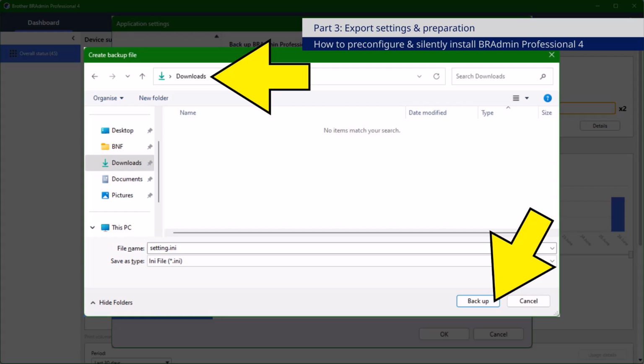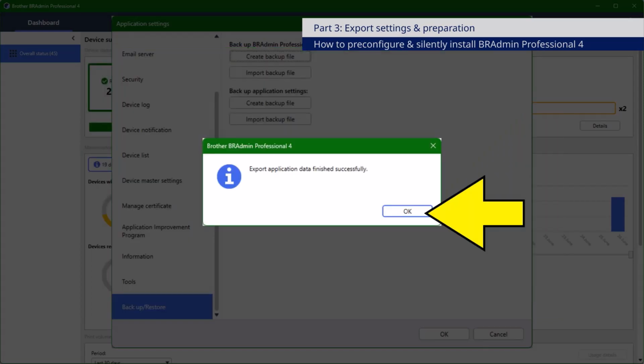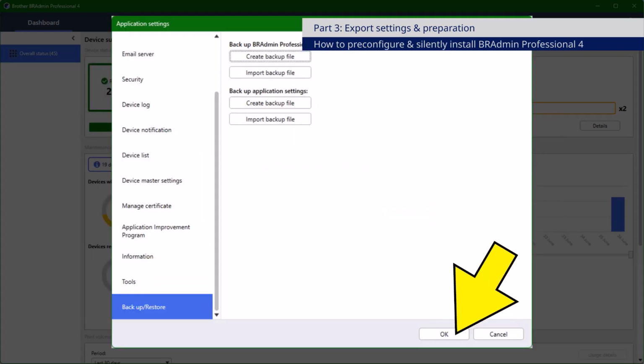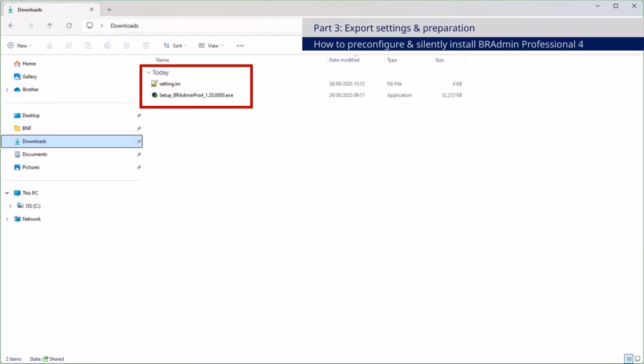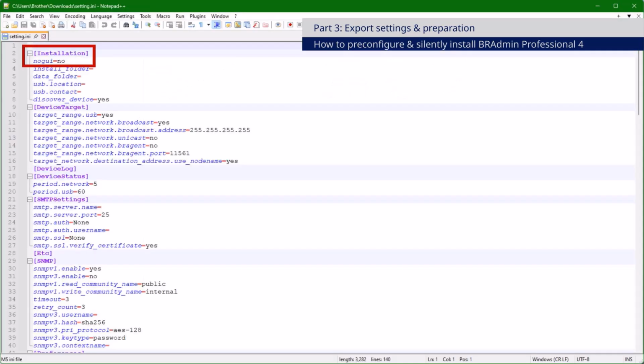If you do not have the BRAdmin installer, you will need to re-download it. Click the OK button to confirm the export, and then Proceed to close BRAdmin. By now, you should have a setting.ini file and the BRAdmin installer in the same folder. You need to make a small change to the .ini file. Please open it in a text editor. Find the line that reads noGUI=no, and change it to noGUI=yes. With this done, save and close the file.